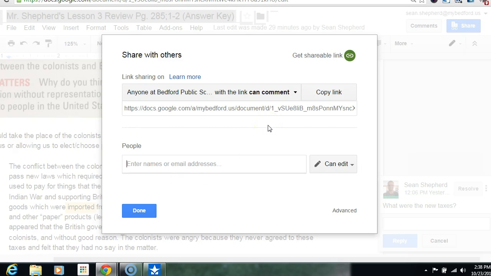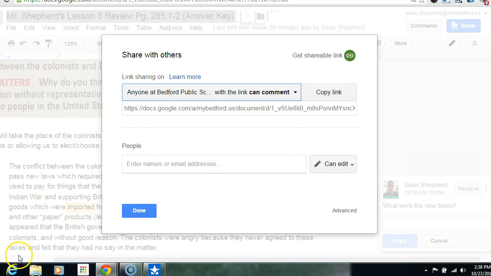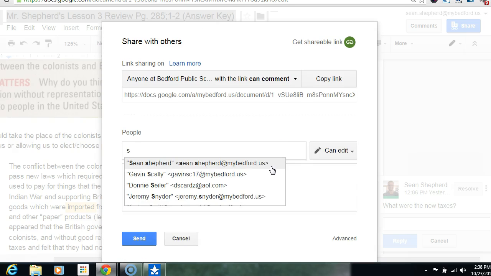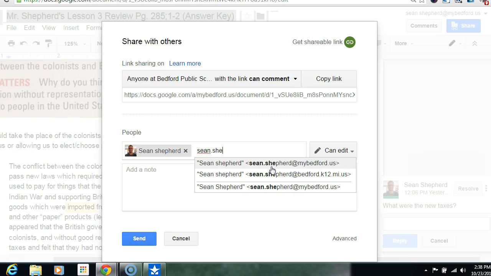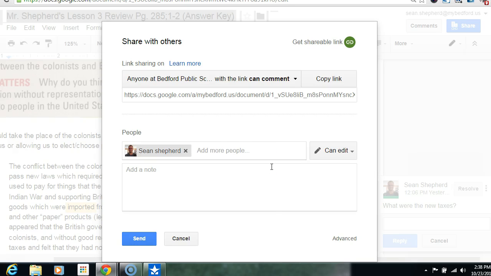From this point, you can adjust the permissions if necessary by clicking on the drop-down menu and selecting Can View, Can Comment, or Can Edit. For this assignment, you will click Can Comment. You will also notice that you can grant a different set of permissions to certain people. This is your opportunity to make sure that I have been given permission to edit. You may also type a message and have it sent by entering my email, sean.shepherd@mybedford.us. If you simply begin typing in my name, my email address will populate immediately. Once you enter an email, a message box will pop up and you may click Send if you need to communicate something to these individuals.